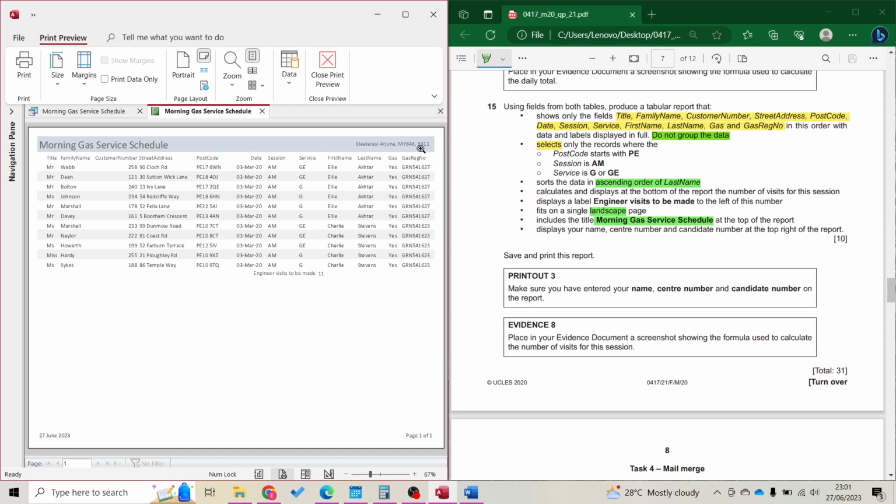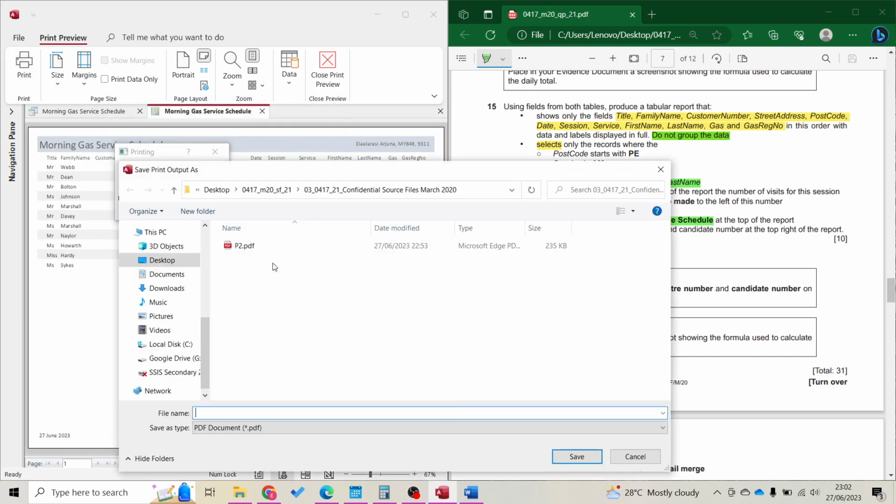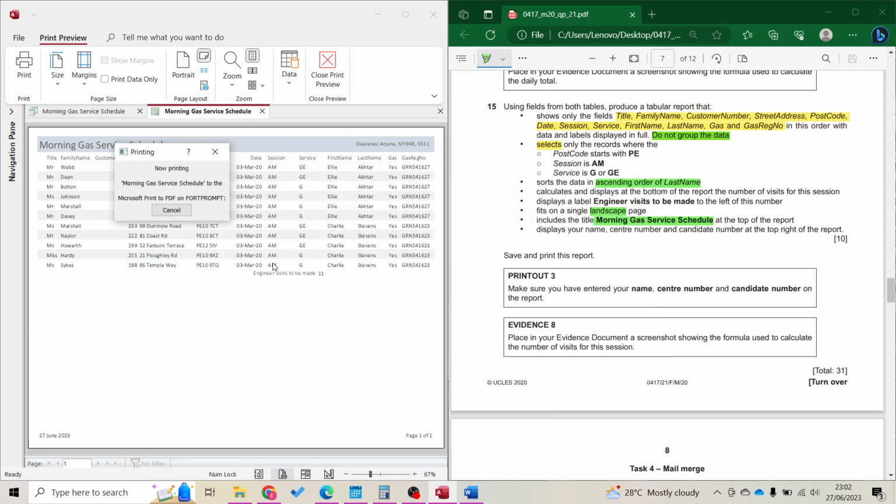Everything is fully visible. So only PE, AM, and G, GE. Done. And then last name is in ascending order. And then number of record is calculated. We have a label on the left, landscape, proper title, and then we have our details. Okay, we are done. This is our printout 3. So print. Always check before you print.